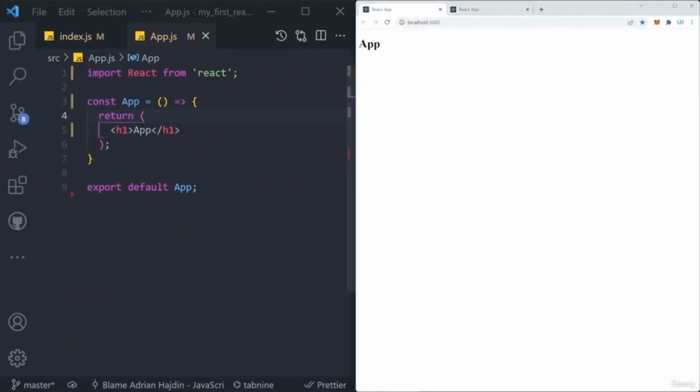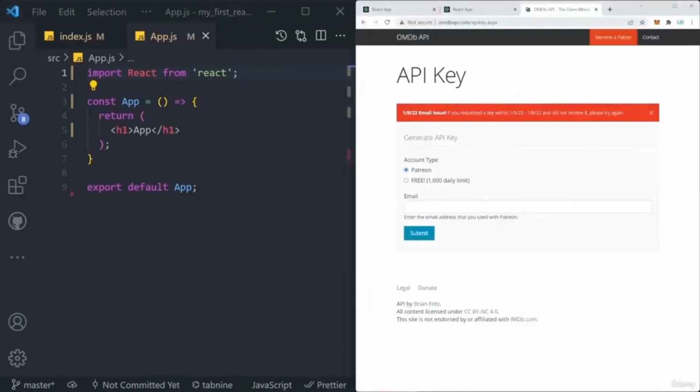Alongside using state, hooks, and so much more, we're going to also use an external API, an application programming interface, that is going to give us access to data about these movies. So that might be a good starting point. You can head to omdbapi.com/apikey. The link is going to be down in the description.